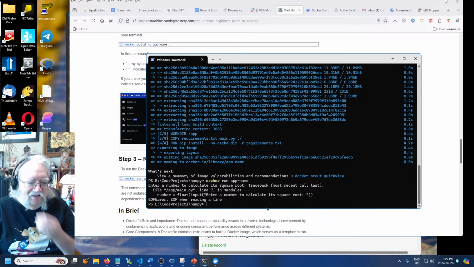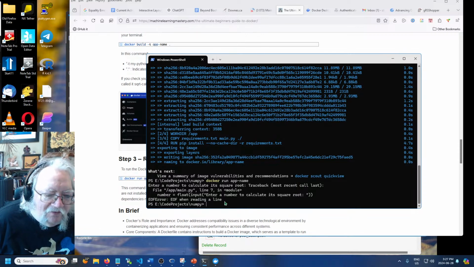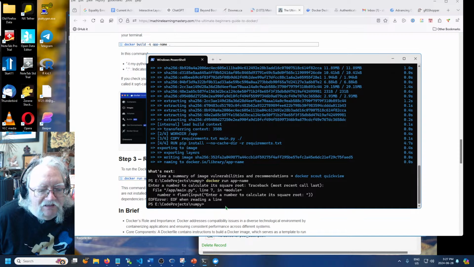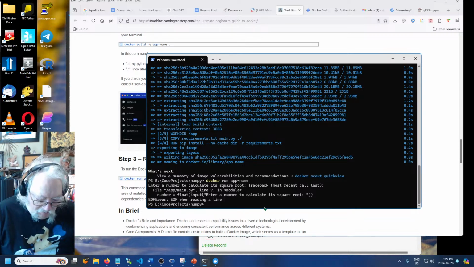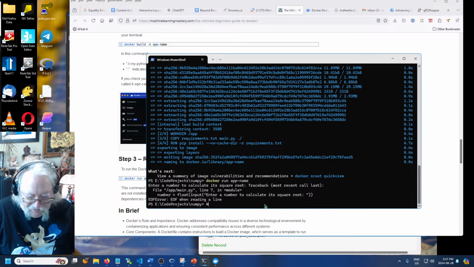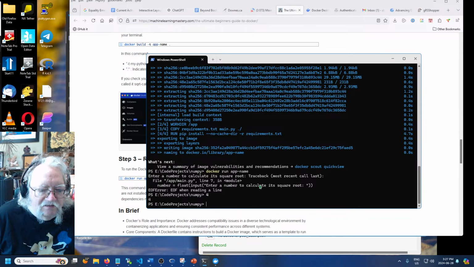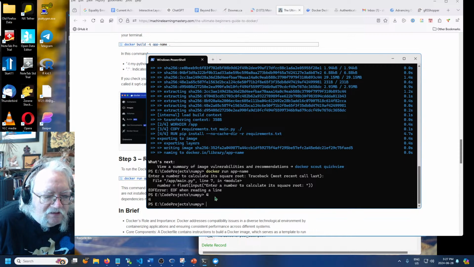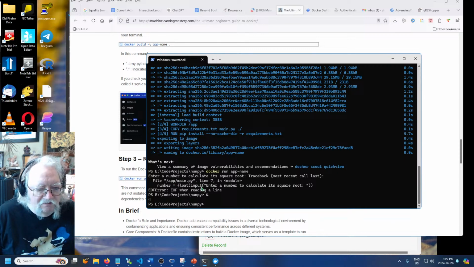Yeah. Right. So it wants to run sort of interactively. Enter a number to run the square root, but if I enter 4, nothing's going to happen because it didn't stop. So number equals float input. See, okay, so it wants the input.